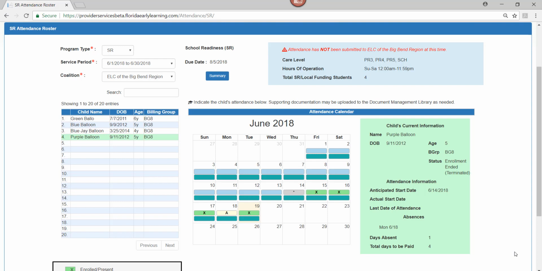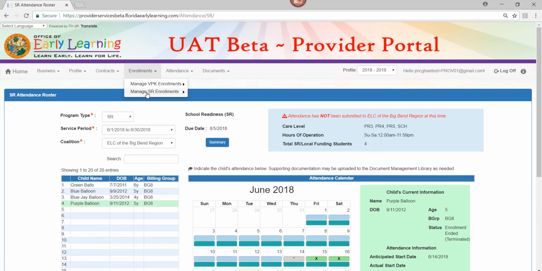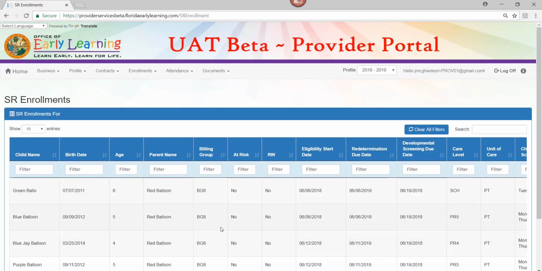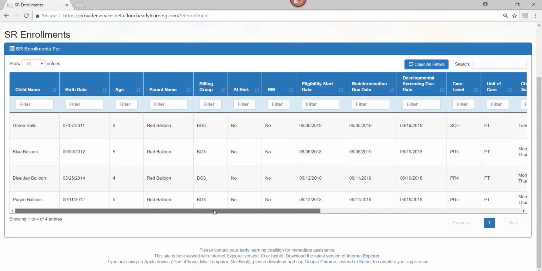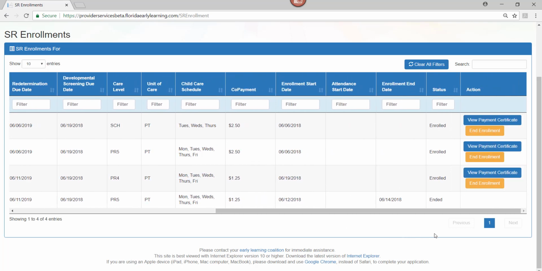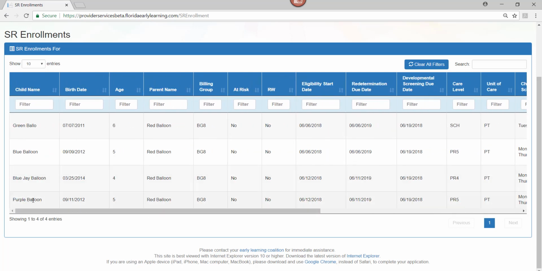So now I want to explain what happens when a child enrollment is terminated. So the provider is able to go into their SR enrollments, manage SR enrollments, and view edit SR enrollments, and from here you can terminate a child. So I've already done so for one of the children on the roster. I've terminated this child's enrollment. It has ended as of the 14th, at 6/14, for Purple Balloon.